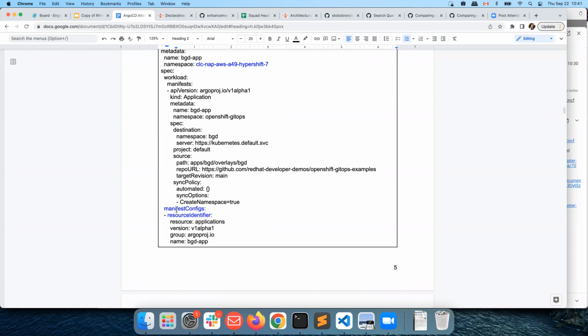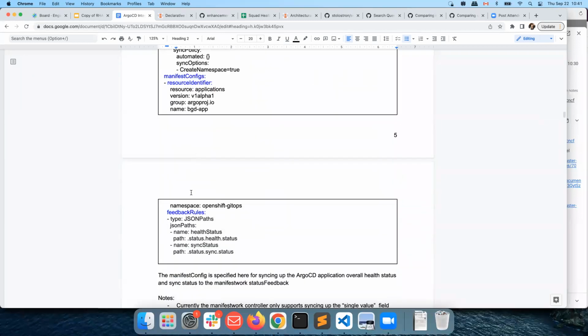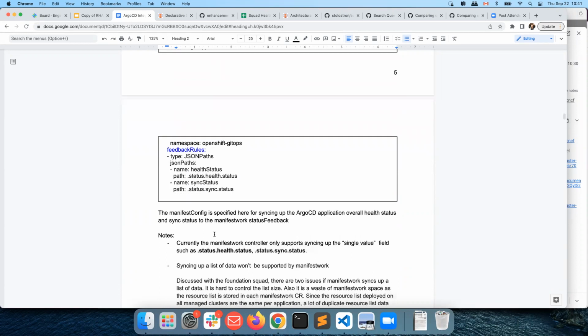So when this ArgoCD application template is created on the managed cluster, then we want to sync the overall status from the ArgoCD application deployed on the managed cluster. So here we define the two JSON paths to sync this overall health status and sync status there. And I will talk about it later.